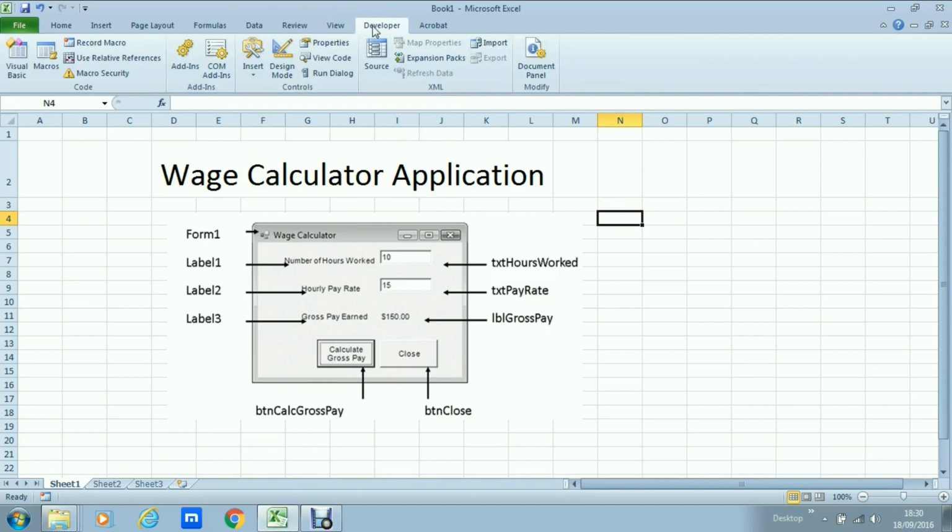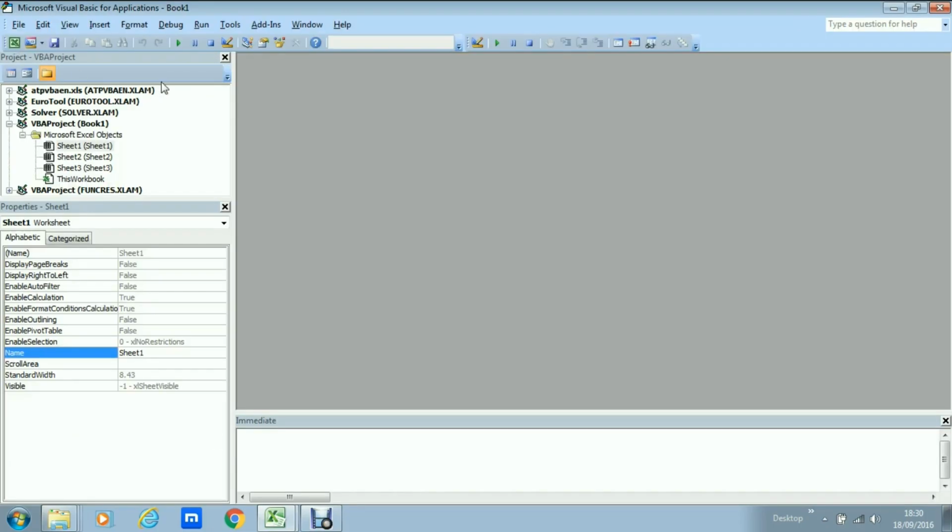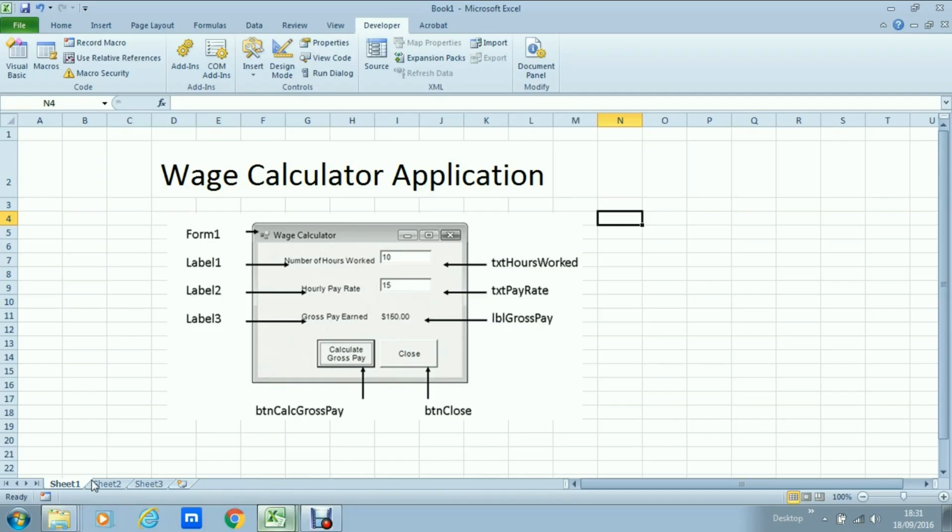Once the Developer tab is up here, you can see that when you click on it, it opens up a lot of options or commands related to recording macros, and you can see here Visual Basic. If I click on this, it opens up a separate window, which is the Microsoft Visual Basic for Applications related to this spreadsheet. It has a number of references to the sheets on the spreadsheet. If you come back to the spreadsheet, you'll see that there's Sheet 1, Sheet 2 and Sheet 3.